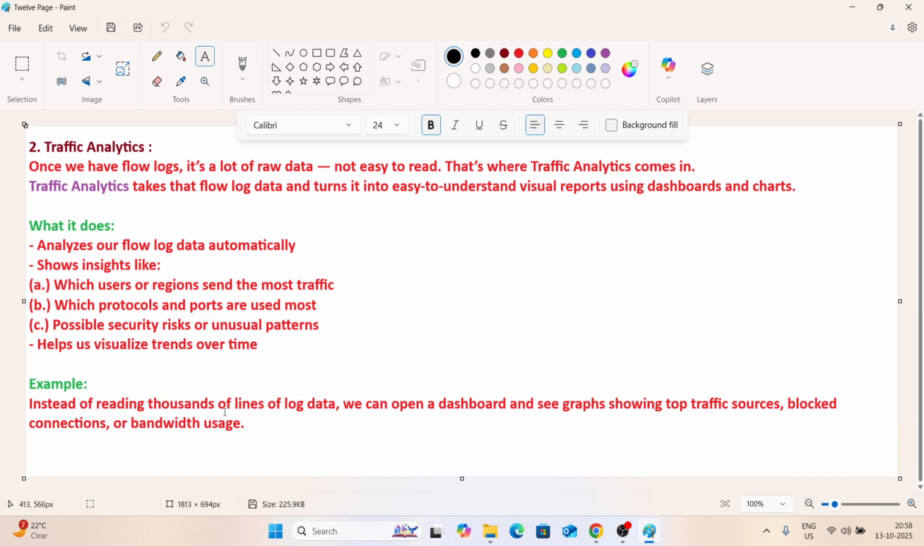For example, instead of reading thousands of lines of log data, we can open a dashboard and see graphs showing top traffic sources, blocked connections, or bandwidth usage. So in simple words, traffic analytics creates visual reports for the raw data so that we can understand it easily.